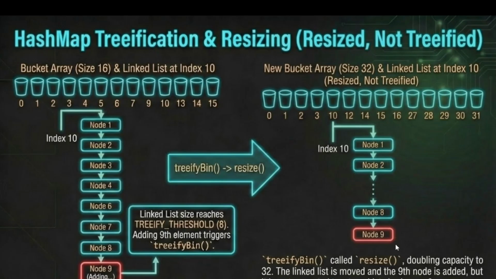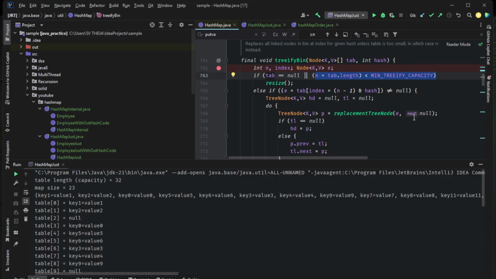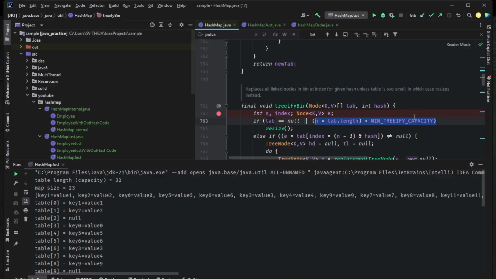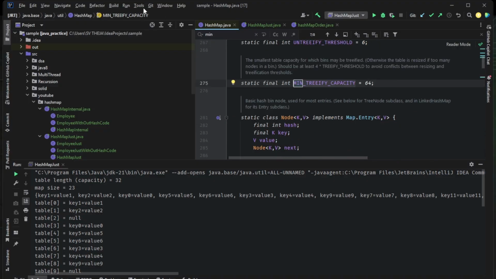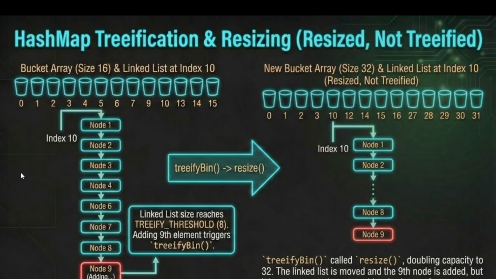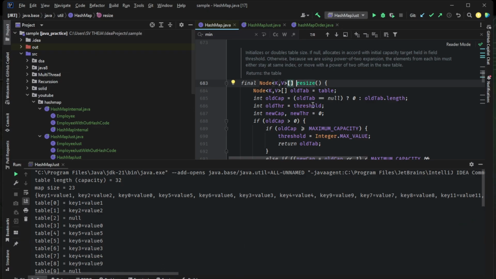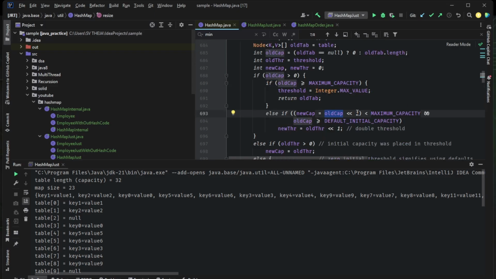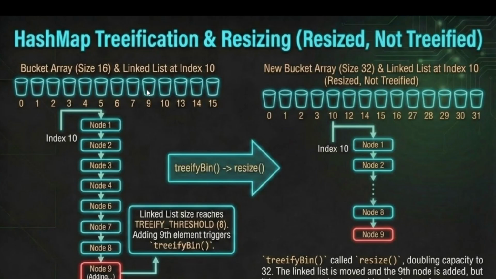My treeify capacity, min treeify capacity will be 64, as we already saw. So the table length will be 16, and what will it do? It should call the resize method. In resize, the old capacity left shift of 1 means it should be increased to double. The new capacity will become 32. That's what we are seeing here. The table size of 16 will become table size of 32.